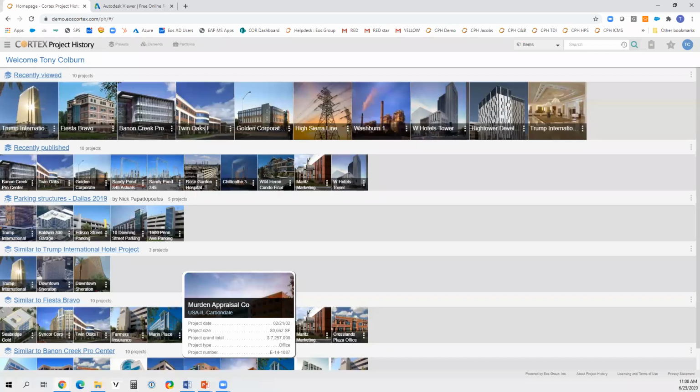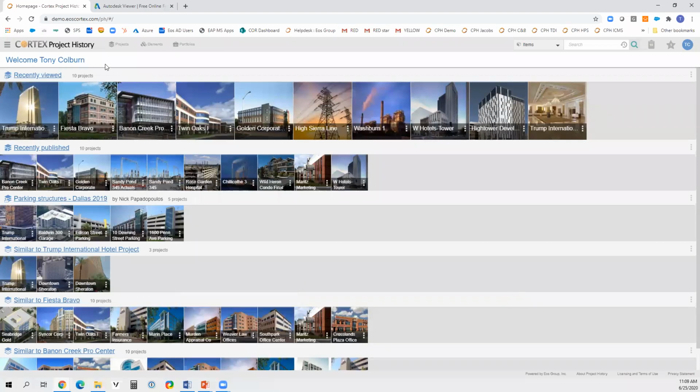So here on the homepage, as you can see, it's a personalized homepage to you. So it's going to provide me with information on projects I've recently viewed, those that have been recently published. And then down here is going to be fairly dynamic based on areas I've been in the system previously, whether that's looking at saved collections of projects or perhaps projects that are similar to those I've been viewing.